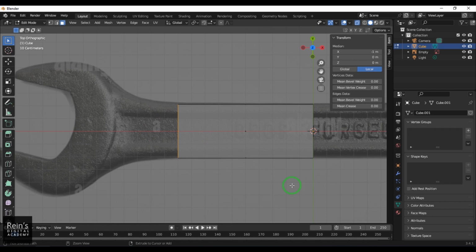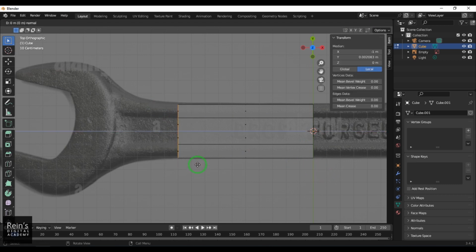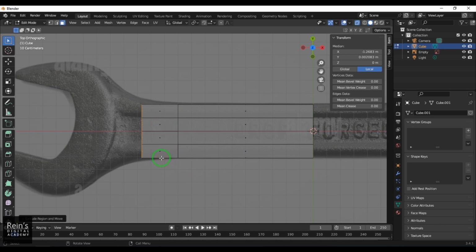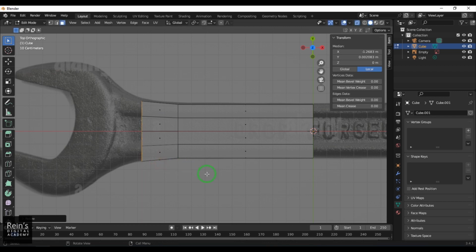I press Ctrl R, Ctrl R. Okay, so I've got the lines as per the requirement. So select the faces, press E on the keyboard and then scale it. I'm using the scale tool and then press Y and then scale it like that to match the reference.